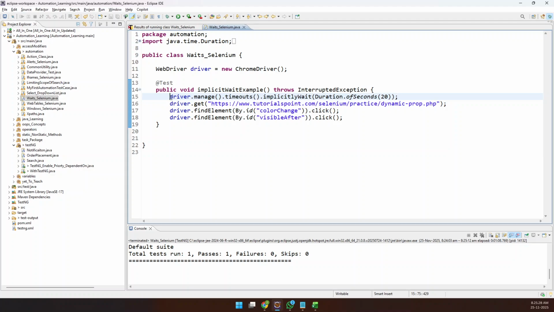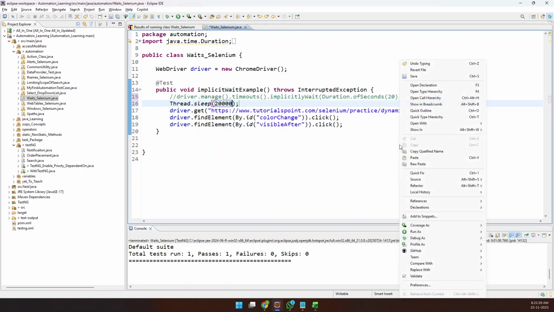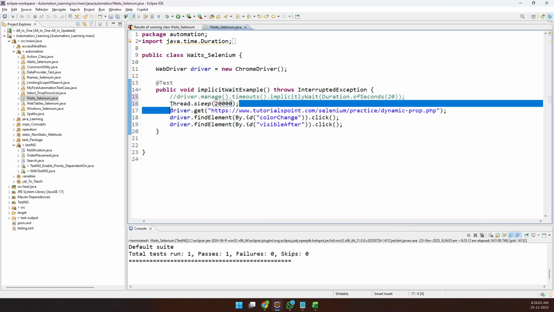So assume that instead of this implicit wait, you are using thread.sleep. That's what I was telling, right? So it will take more time now. It will wait for 20 seconds for sure. Okay, one second, hold on. I need to write it here.